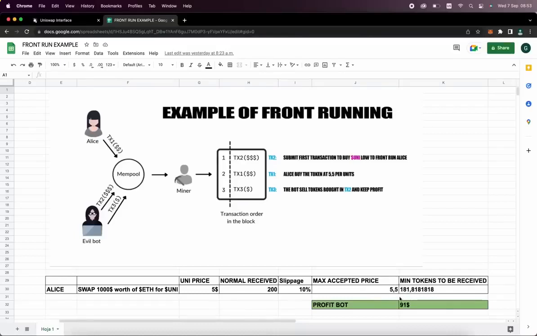So when Alice submits the transaction using MetaMask, the scenario will be like this. Our bot will spot Alice's transaction and buy Uni token at the price of $5 and increase the price, so Alice will buy higher. Alice will buy 181 units of Uni token at a price of $5.5. So our bot will sell all the tokens bought in the first transaction and then keep the profit, which in the example is about $91 minus gas fees. All of that in the same block.